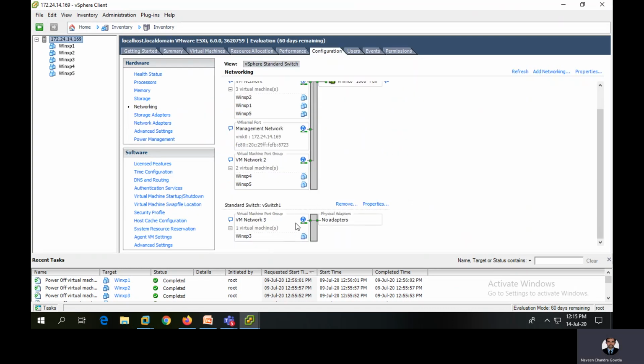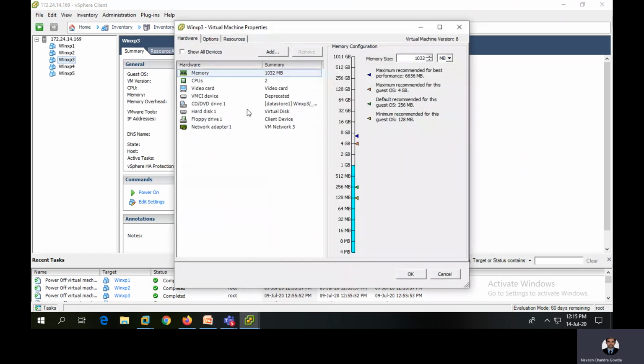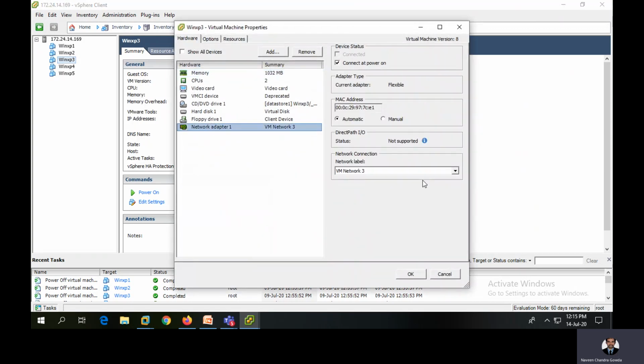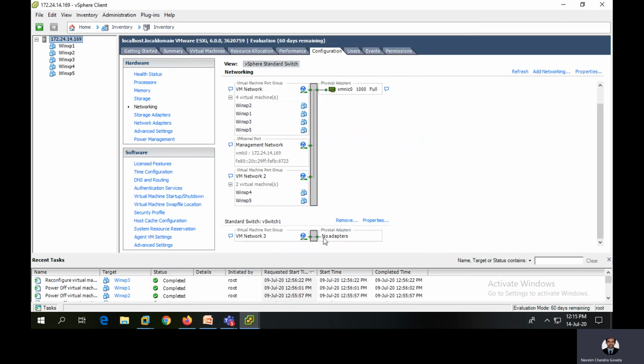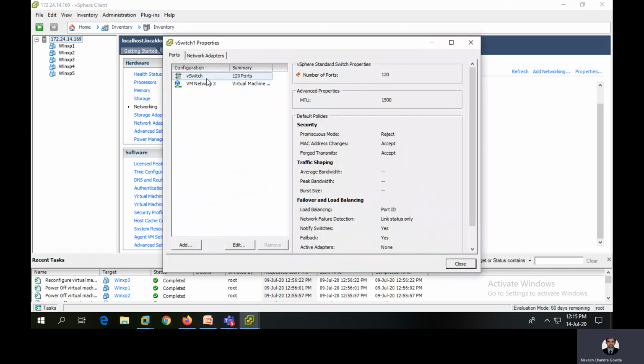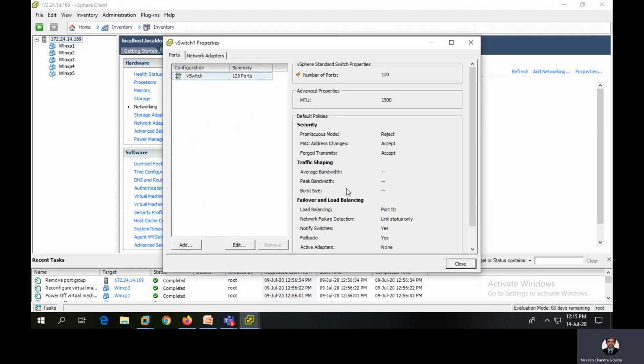Before you remove this network 3, make sure you push the WinXP back to network 1 itself. So how to do it? Click on the WinXP, go to edit settings, select the adapter, go to the label and give network 1. I'm done. Now come back and see. No device is connected to the network, so now you can remove it. For that, go to properties, select the network and remove. Done.